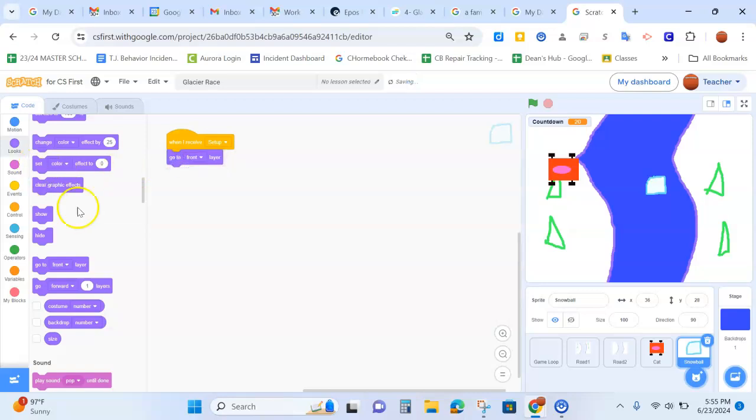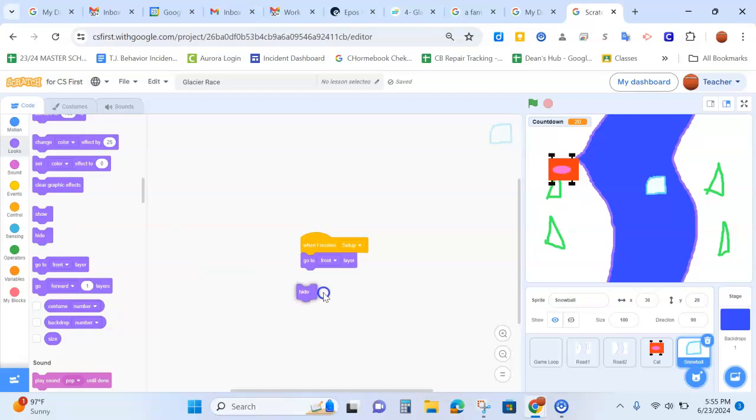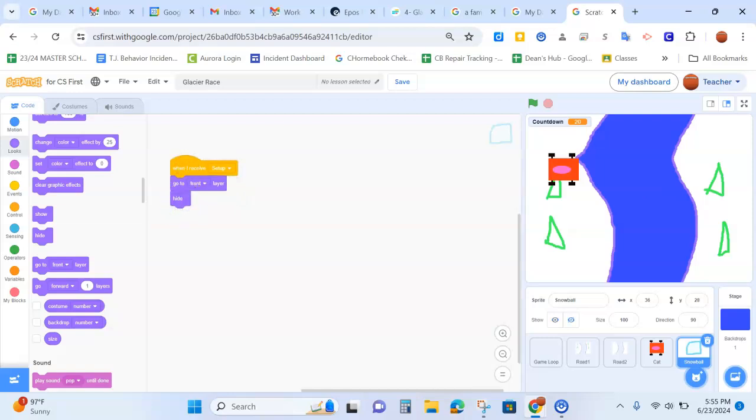And we want to hide it in the beginning because we don't want to see it right away. So it's going to hide the original sprite, and you'll only see the clone. So if I click here, it makes it disappear.